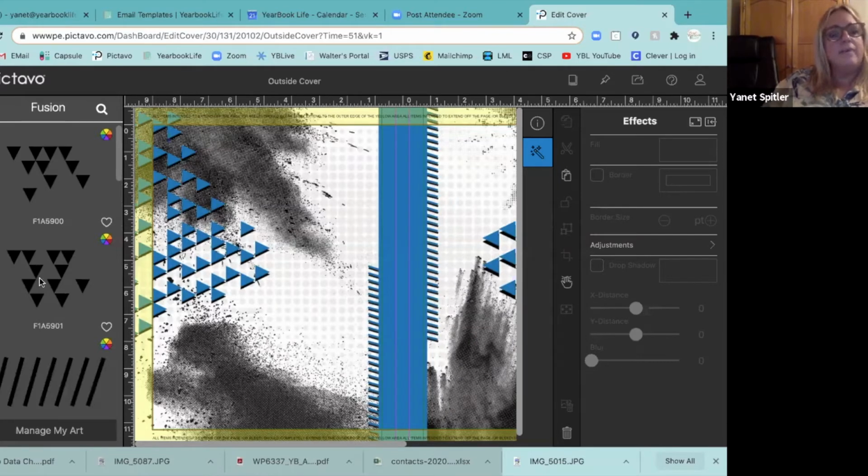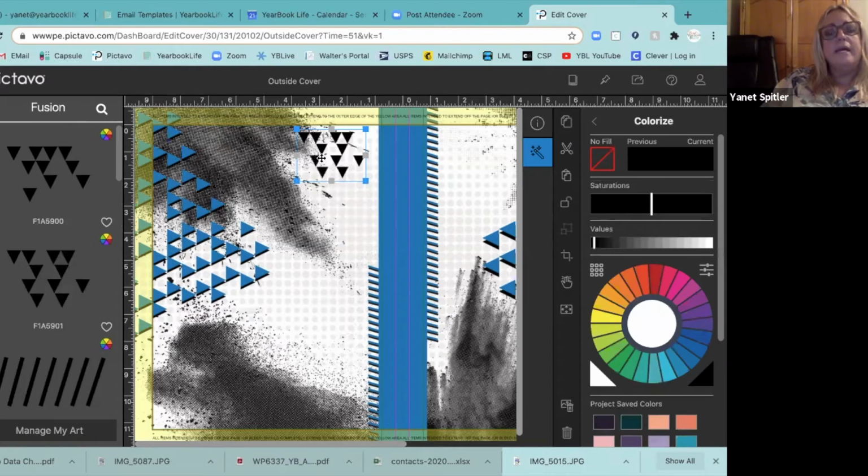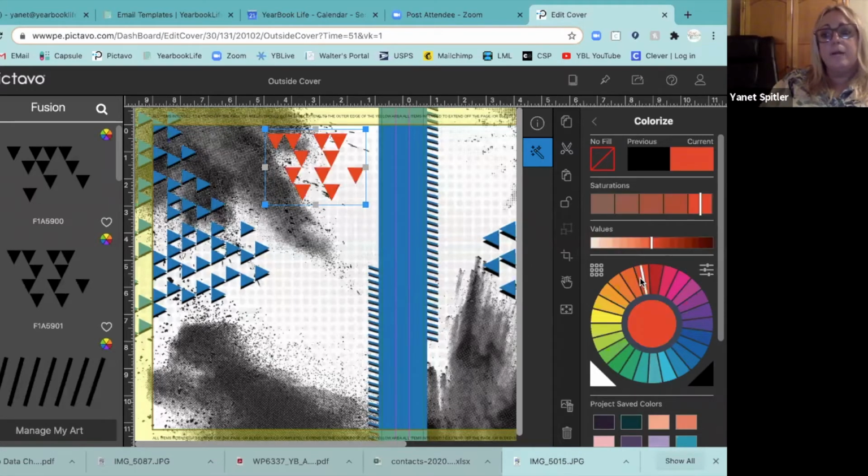So let's say we wanted to add more of these arrows. Anything with a color wheel will let you know that that item is colorable. So even if it comes on here black or gray, you can colorize it because the color wheel will pop up, and then you can go ahead and change those colors. You can customize the colors by playing around with the saturation and the values, like so.